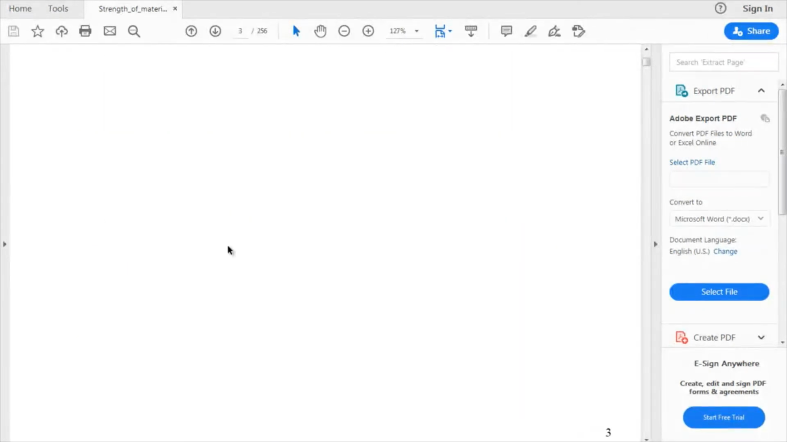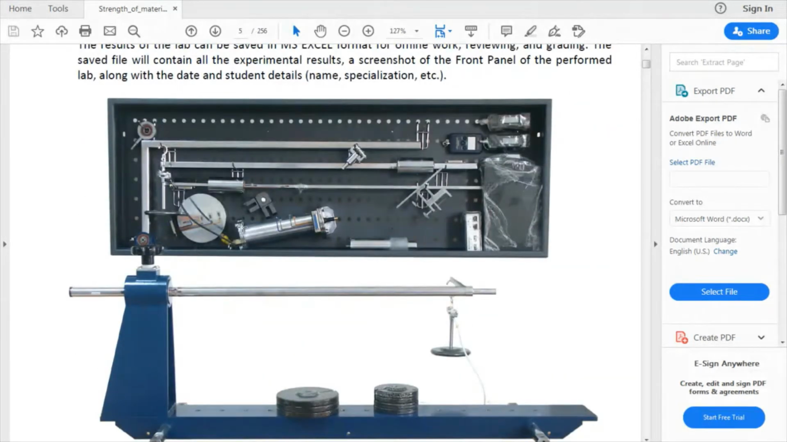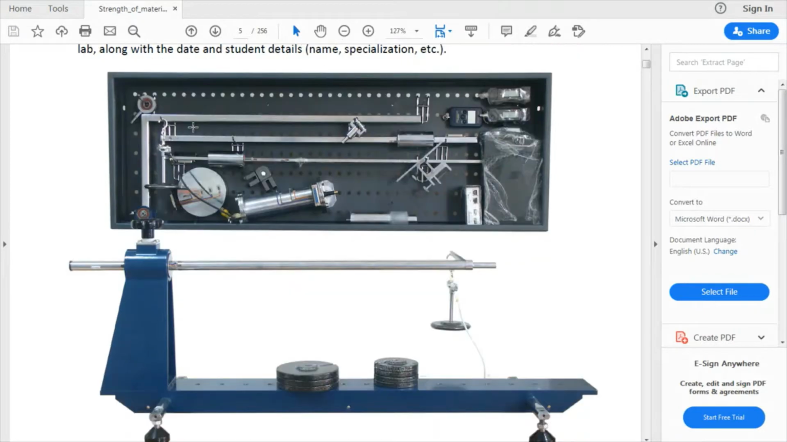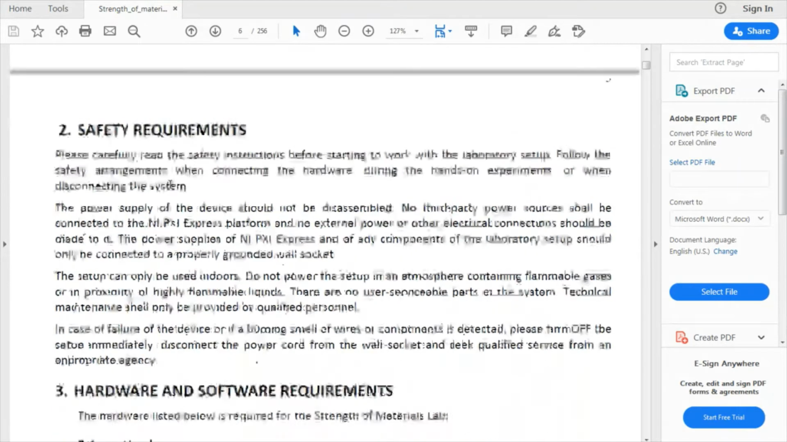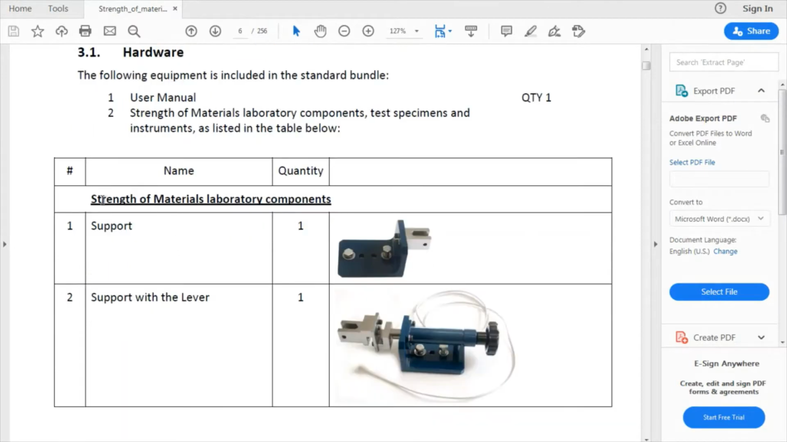But before going to experiment number 1, we have a very important table. In this figure we have almost all of our components that are used to perform the experiment. So in the procedures, when we perform our experiment, we are referring to some numbers. Let's have a look at this table. This is the strength of materials laboratory component table. For example, when we say number 1, we are referring to the support, and the photo shows the support.